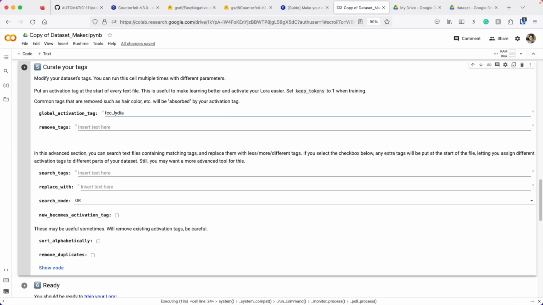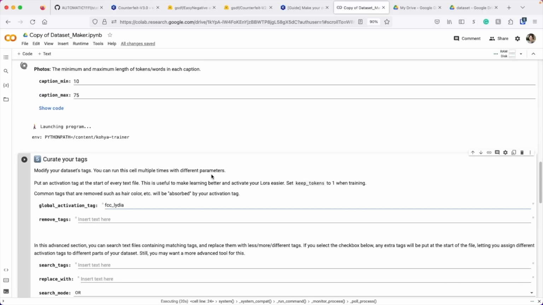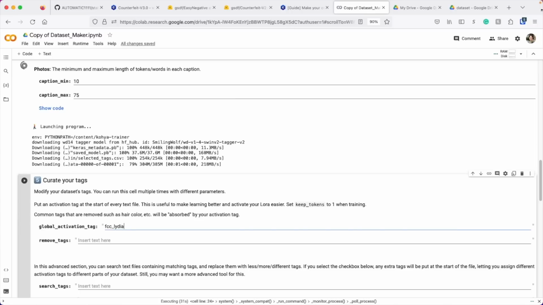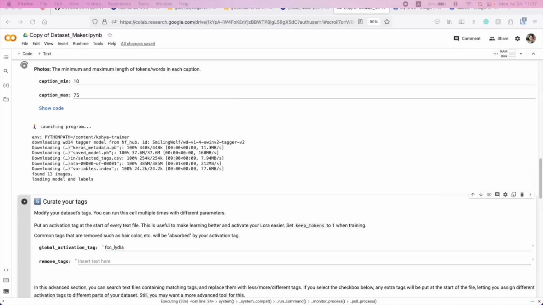Once this AI auto tagging is complete, the next step will help us curate our tags. This global activation tag will help identify our LoRA model when we are using a base Stable Diffusion model. When we put the activation tag in the text prompt, the Stable Diffusion base model will know to generate characters or art style that's specific to our LoRA. Let's wait for these cells to finish and take a look at the results.